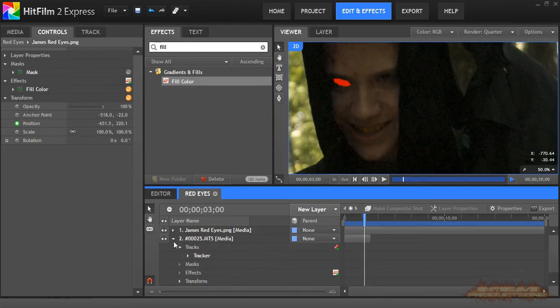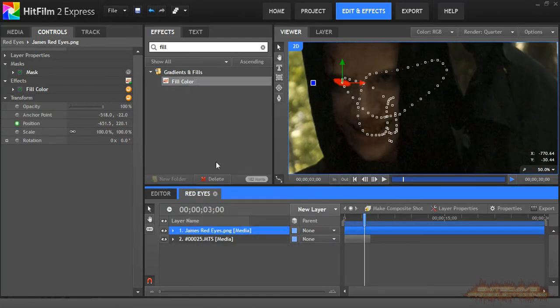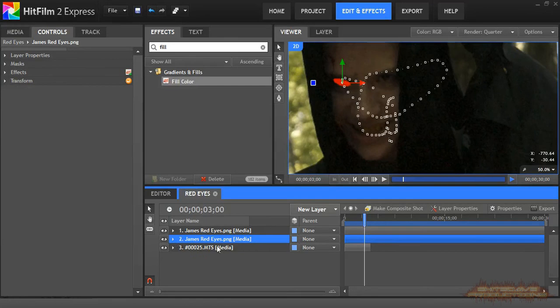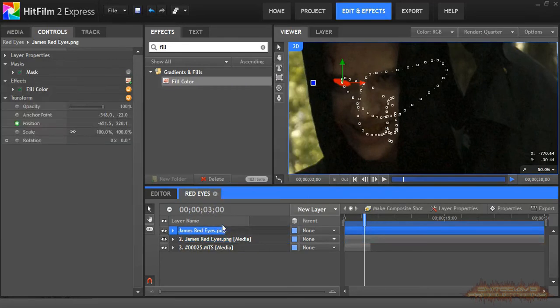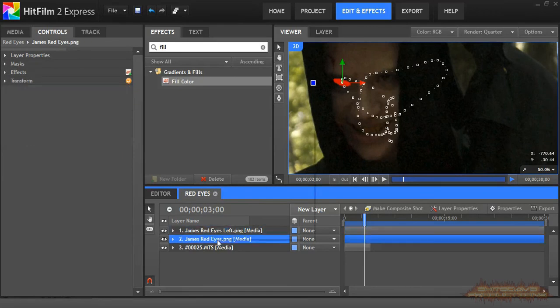So close that. We're gonna have to do the same for the other eye. So hit duplicate. I'm going to want to also rename both of them so we don't get confused. I'll name this one left, and then this one right. So James Red Eyes left, James Red Eyes right, so we don't get confused.